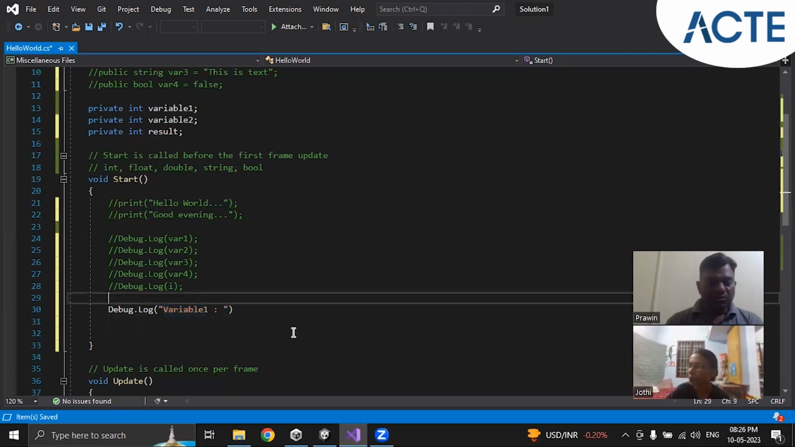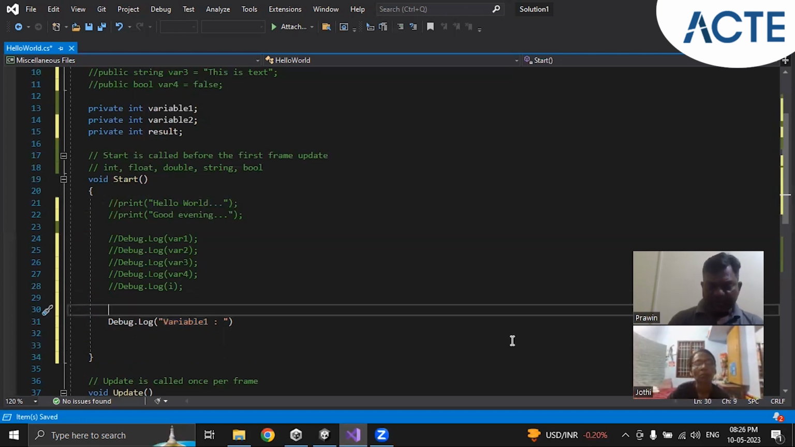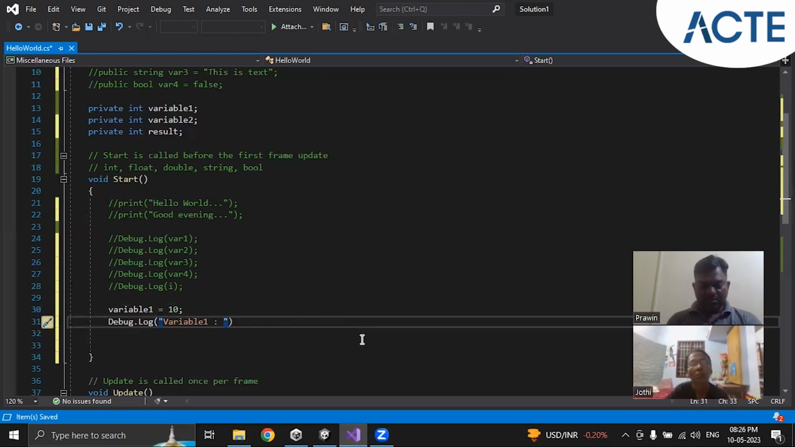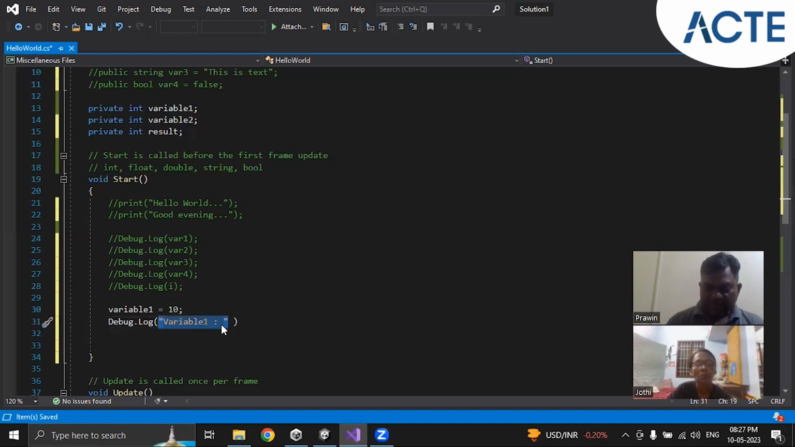Okay. So before that, we have to assign some value to variable one. So we'll add 10. Add means assign value 10. And we have to print this value 10 here in the console window in our Unity editor. So just see here what is the format. In double inverted commas, we will write this variable one, and we'll add plus.